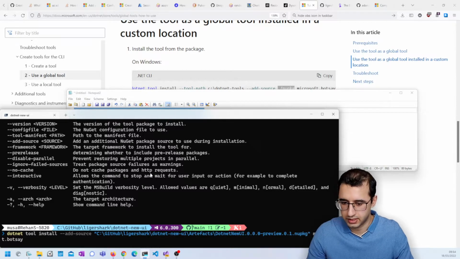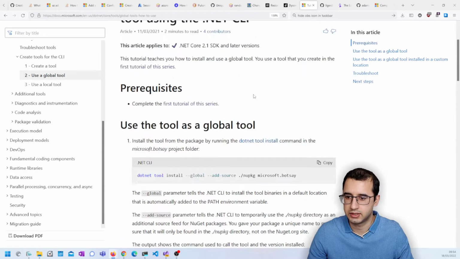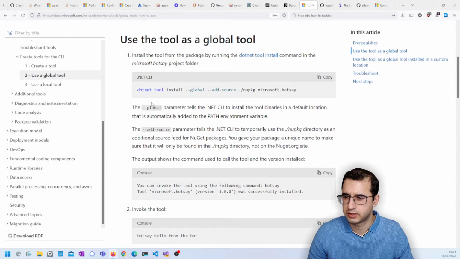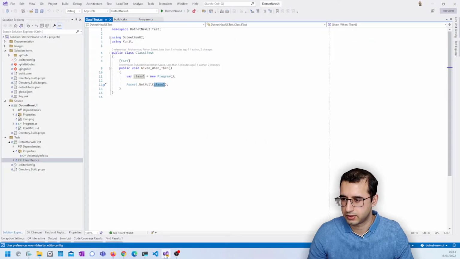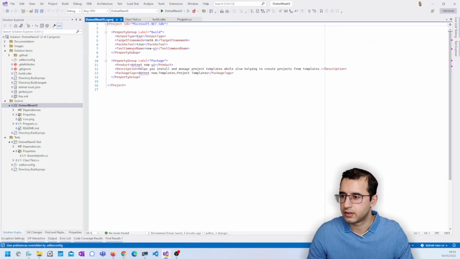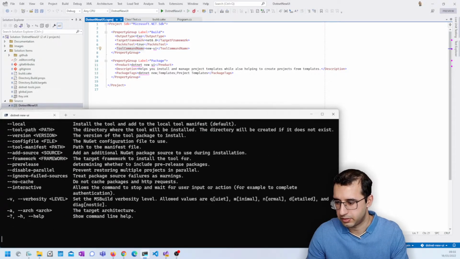Scroll down, paste that in, and Microsoft.botsay. What is Microsoft.botsay and why do we need that text on the end? Is that the name of the NuGet package? Is that the project folder? Is that the name of the tool command, new UI? What happens if I do that?